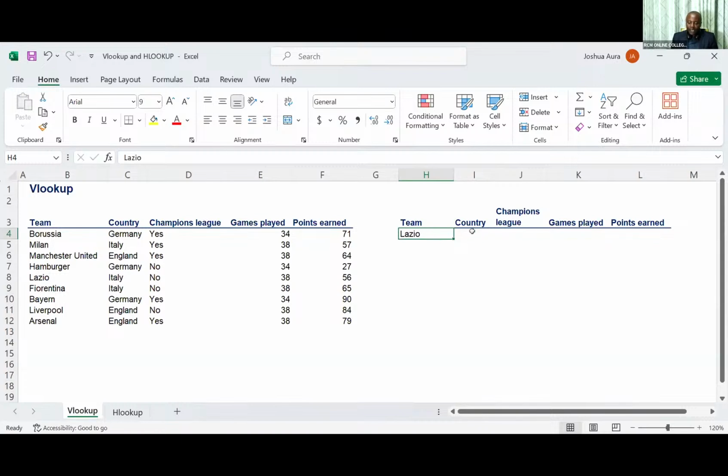It's very easy. I will come to where we have the country, because that's the first thing they want me to return about Lazio. They want me to tell them which country Lazio is found in, whether they played Champions League, how many games they played if they did play the Champions League, and how many points they earned. They want me to return all about this. So ladies and gentlemen, this is what I shall do. This is so close to my heart. I love lookup functions. This is what I will do.